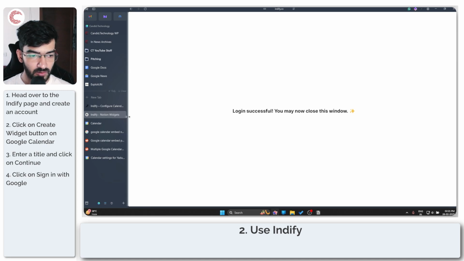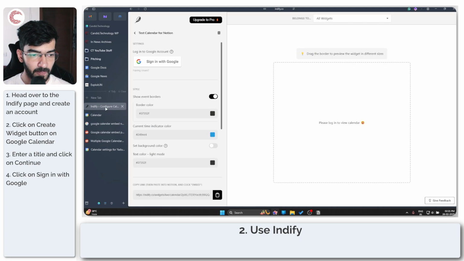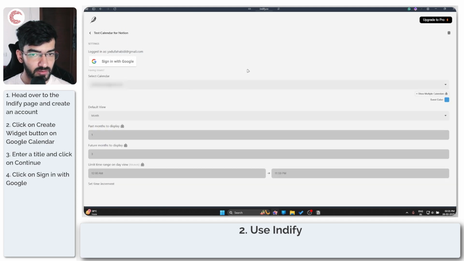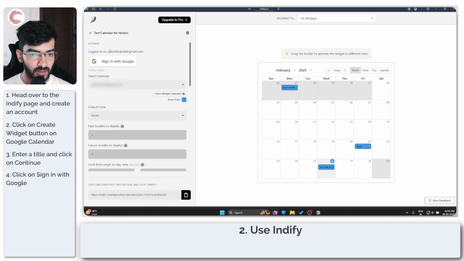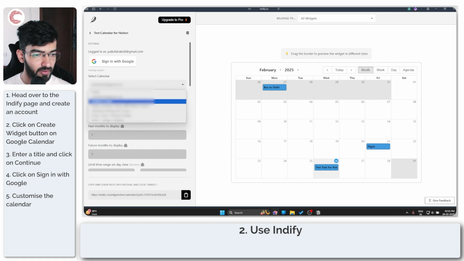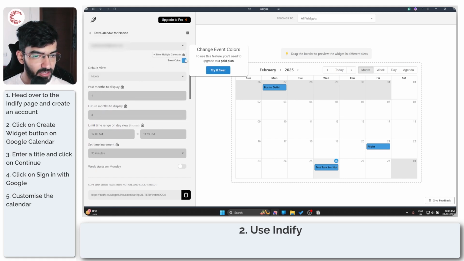So now I can close this window, I guess. Yeah. So I can come here, refresh this page. And yeah, as you can see, it immediately got my email and brought my calendar in. Now I can go ahead and customize this, so I can have my calendar show up, which calendar I want. I can have my default view. I can change event colors.